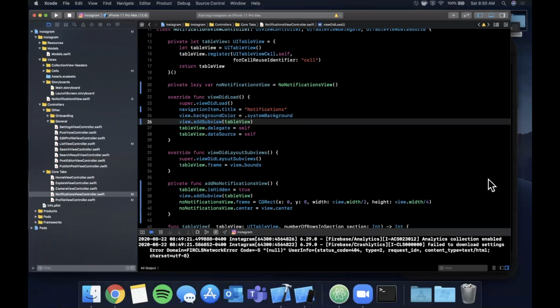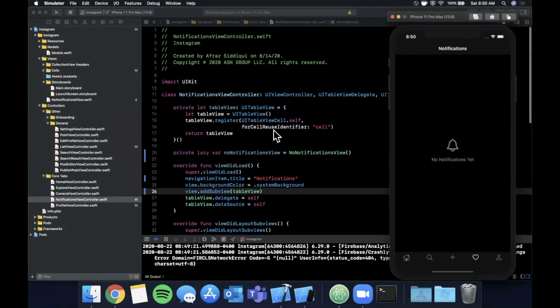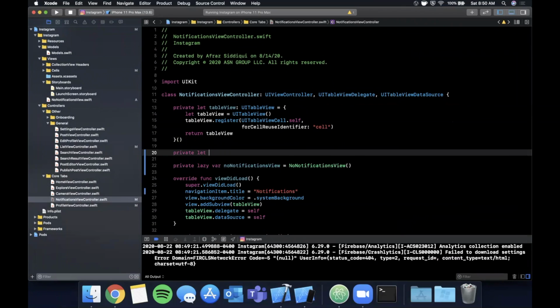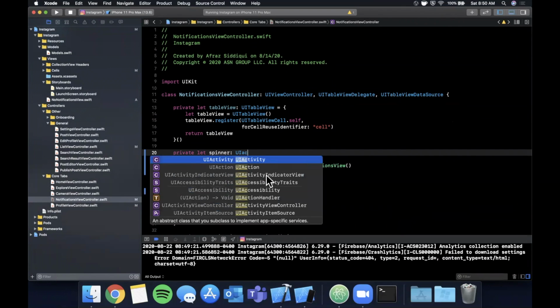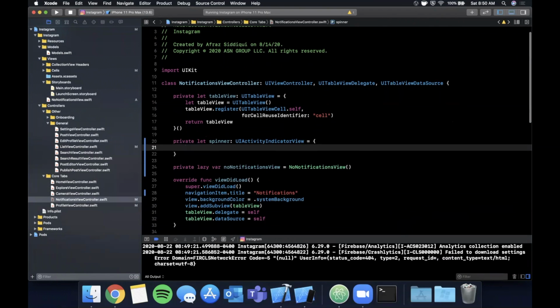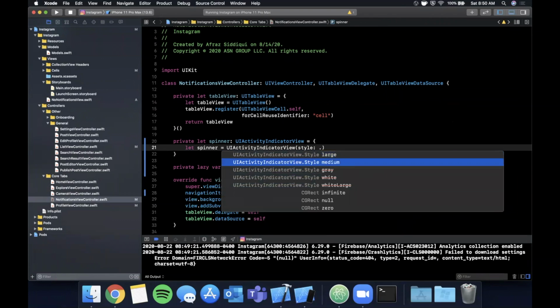And we probably also want a spinner in here in the middle that shows that we're loading our notifications. So let's actually go ahead and create that as well. And that's going to be a UIActivityIndicatorView, which is a spinner. And we're going to say the spinner is UIActivityIndicatorView. And I think we can give this guy a style. So the style we're going to say is, we'll just say large.